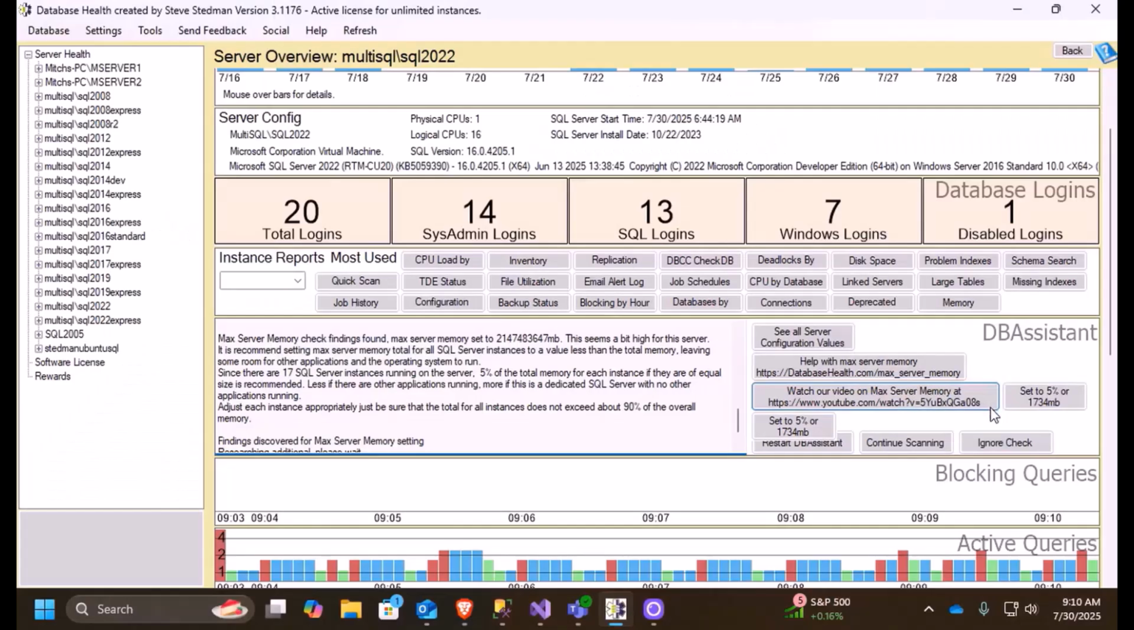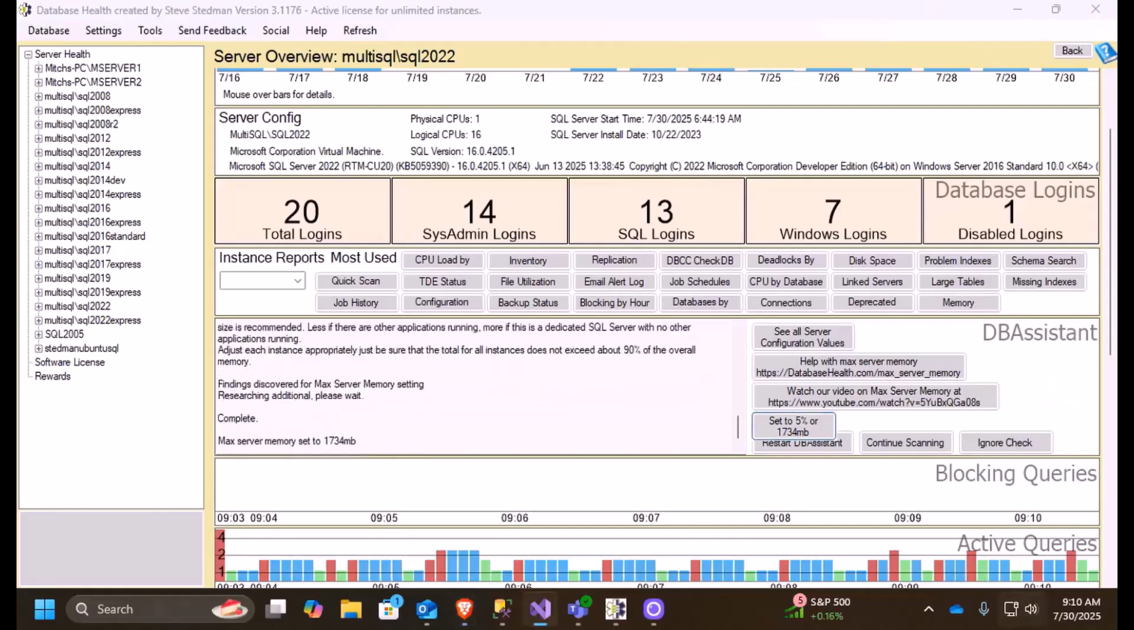Usually the recommendation is going to be to use roughly 90 or 95%, or 80 or 90% of the overall server max server memory setting. And it'll explain that in its process to you as well. Yep. There's a lot of details there. So what happens next? We can simply click one of these and it will apply the changes in the background, and it will just continue on. And it has set the max server memory to 1,734 megabytes for us.